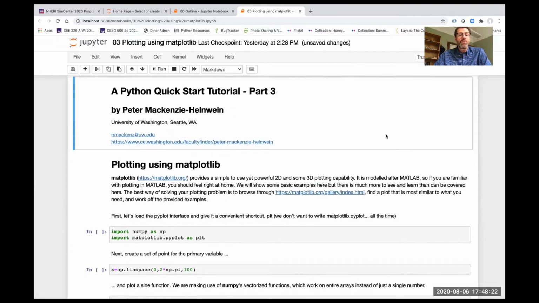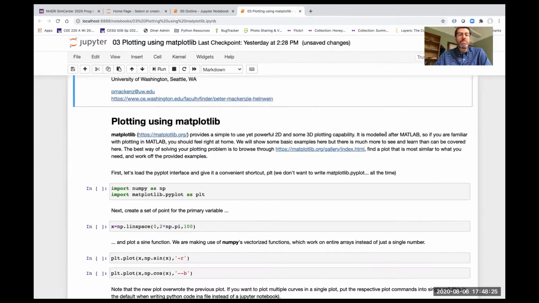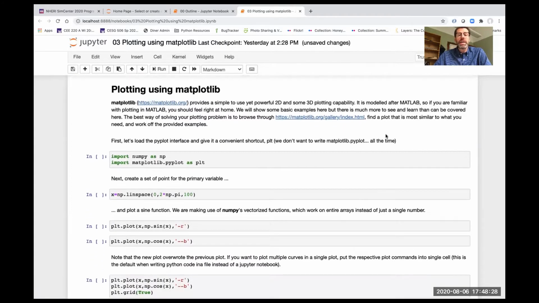So, what is Matplotlib? Matplotlib is an extension to Python that implements most of the 2D and some of the 3D plotting capabilities known from MATLAB for Python. The nice thing of this library is that it really behaves very much like you're familiar with from MATLAB. And even if you're not familiar with MATLAB plotting, you will figure out it is surprisingly simple to work with.